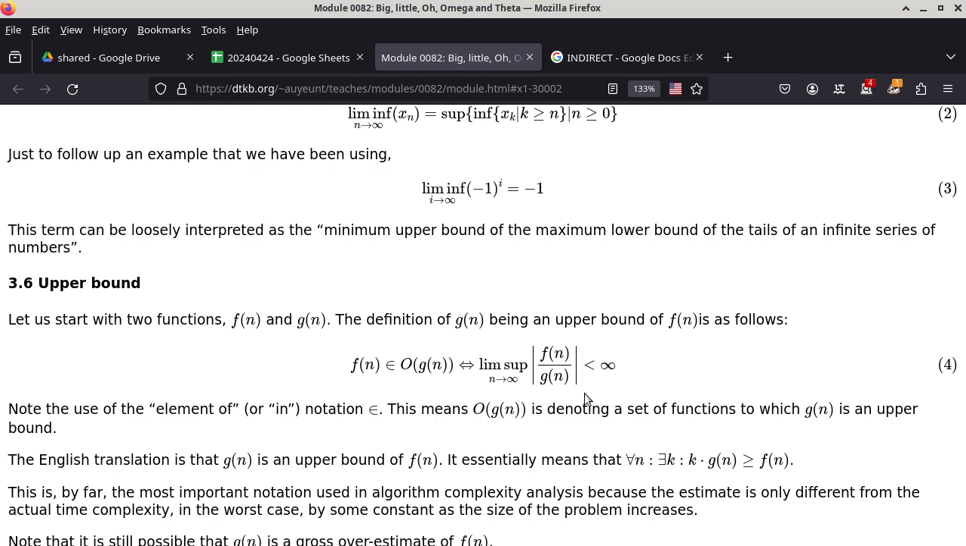So we are looking at the absolute value here. It is not cardinality, because f of n and g of n are both returning real numbers. So we are looking at this ratio. As long as this ratio is less than infinity, then we claim that f of n is a member of big O of g of n.